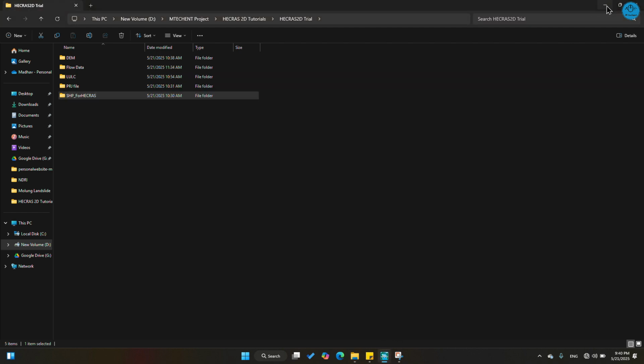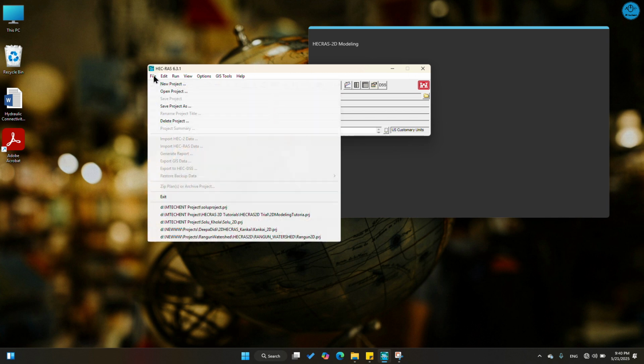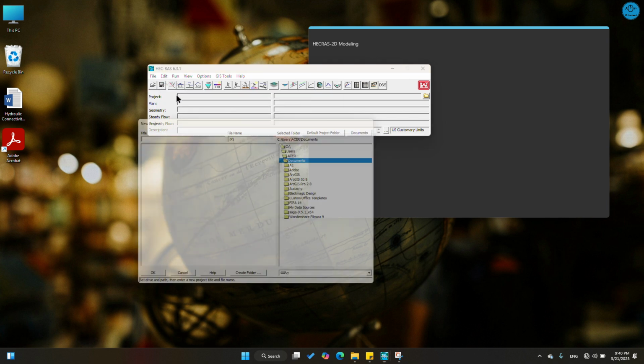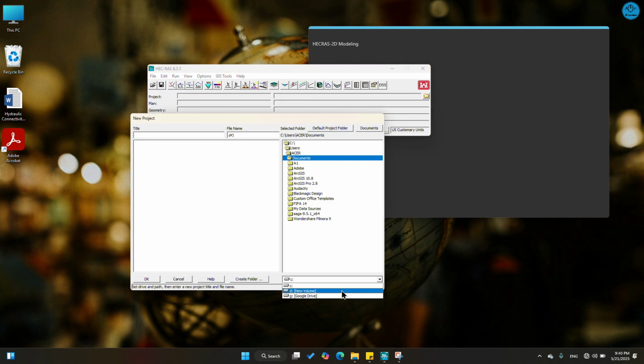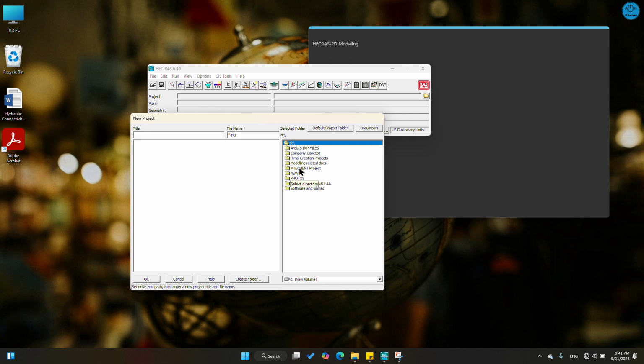Let's open the HEC-RAS software. First of all, you have to create a new project. I am going to assign a folder, and I am going to create it in another folder. Here is the modeling related M-tech project, and let's create a HEC-RAS 2D model, and let's create a name for this project.